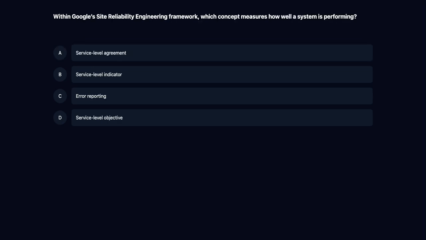Within Google's Site Reliability Engineering framework, which concept measures how well a system is performing? A. Service Level Agreement. B. Service Level Indicator. C. Error Reporting. D. Service Level Objective.